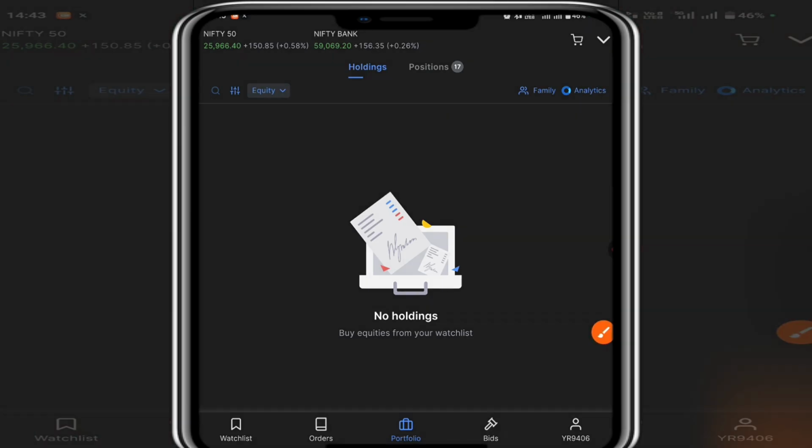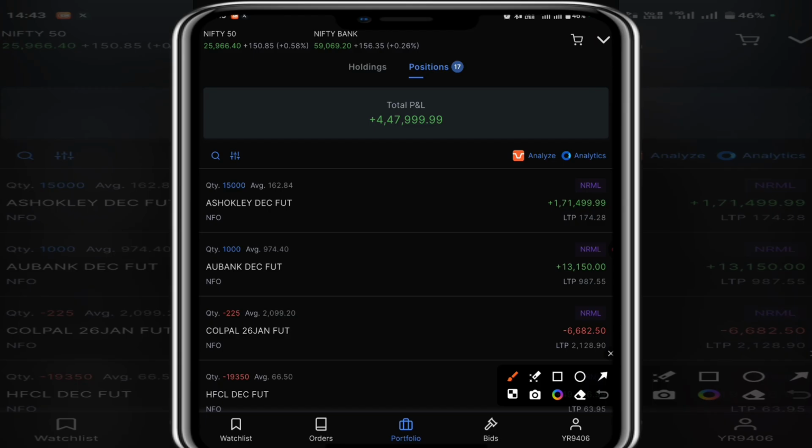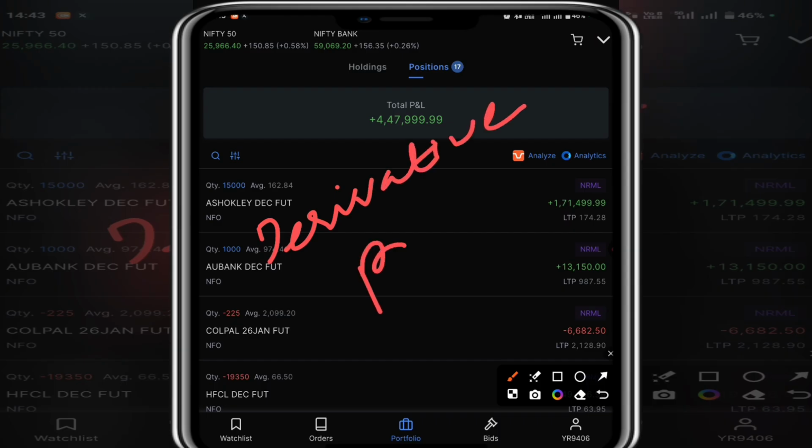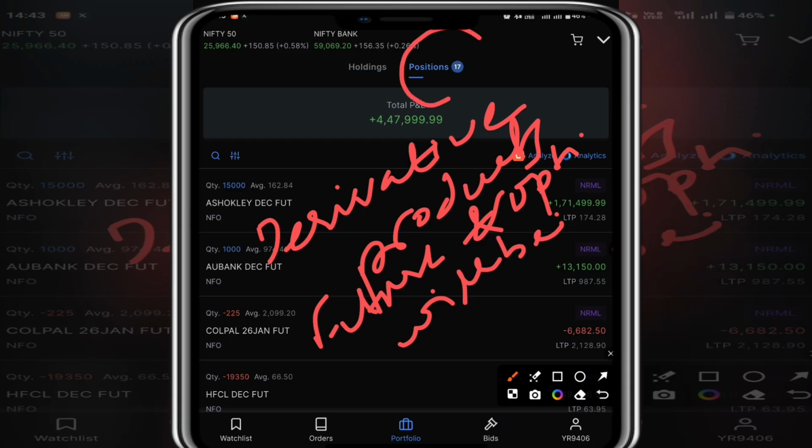But what is positions? All the derivative products, like futures and options, will be here in the positions tab.